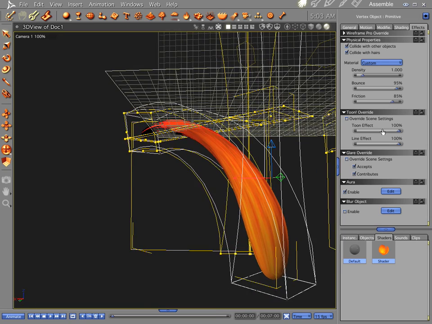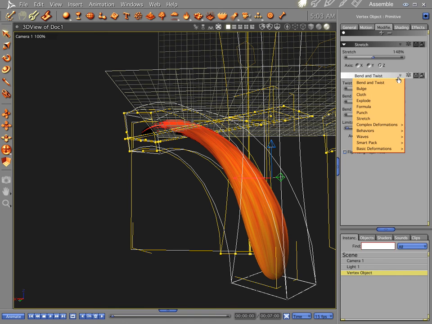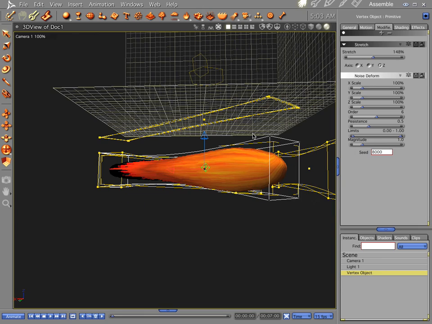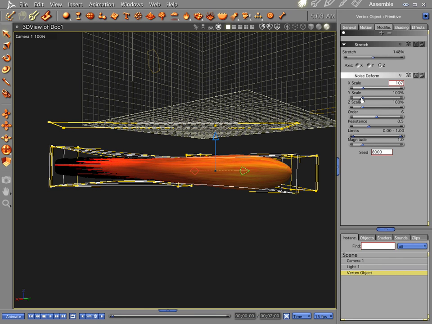So, yeah, there's that. But I want to show you one more thing, and then I'm just going to quit showing you stuff. But let's get rid of the bend and twist. This is a good one for this little trick. Do noise deform. Let's go ahead and put this on its side so we can get the whole picture. But noise deform, it just puts a little bit of roughness into your scene. X scale and Y scale. Kapow, kapow.